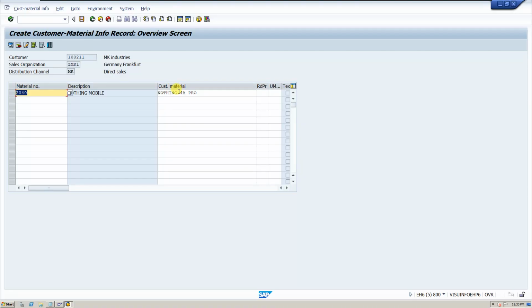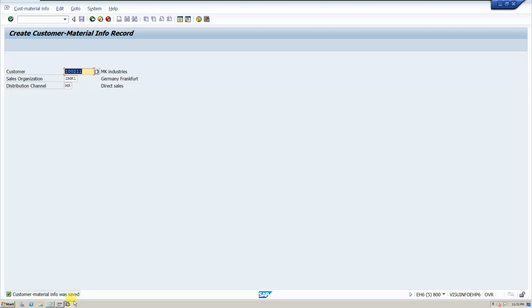This is not a description, sorry. I will give you another one. Suppose I'm giving it like this, nothing 2040. This is the customer material number, not our SAP original material number. This is the customer material number. I'm pressing enter, and I'm saving this. So now the customer material info record was saved.